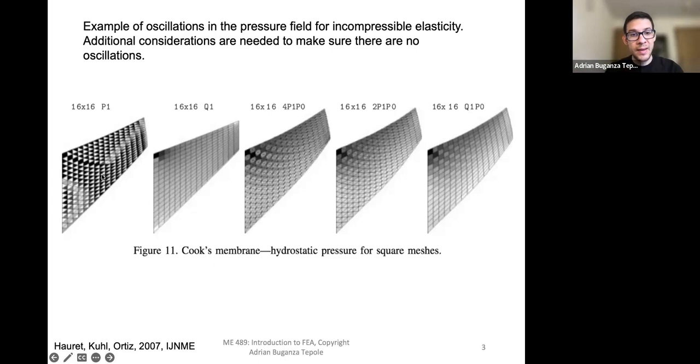So if you get a pressure field that looks like a checkerboard pattern, then that means that you are having some instability in the pressure field. So you have to basically go back and try to find a different element that would work for it. Abaqus mostly has this solved, but just so that you are aware of this, when you see something like this for a pressure field, then something is wrong. You should not get this type of checkerboard pattern.